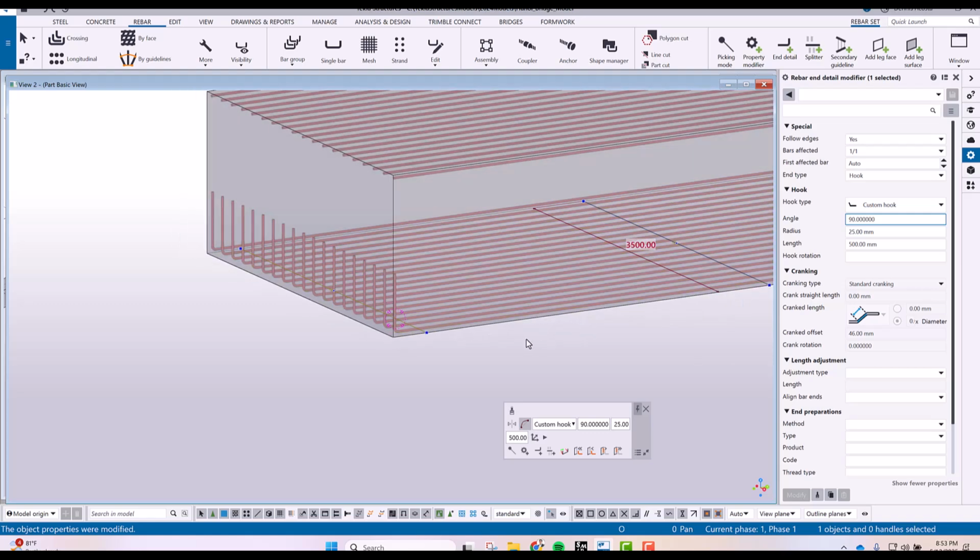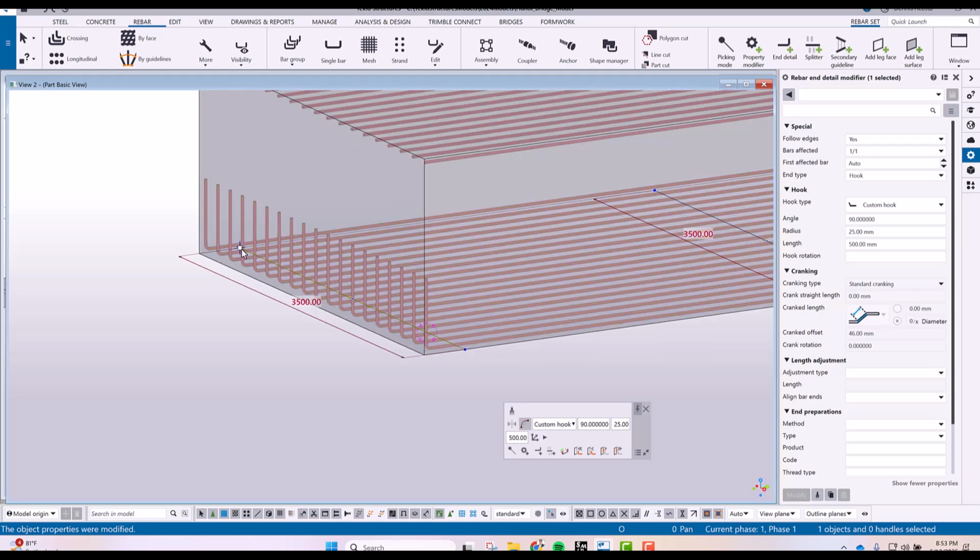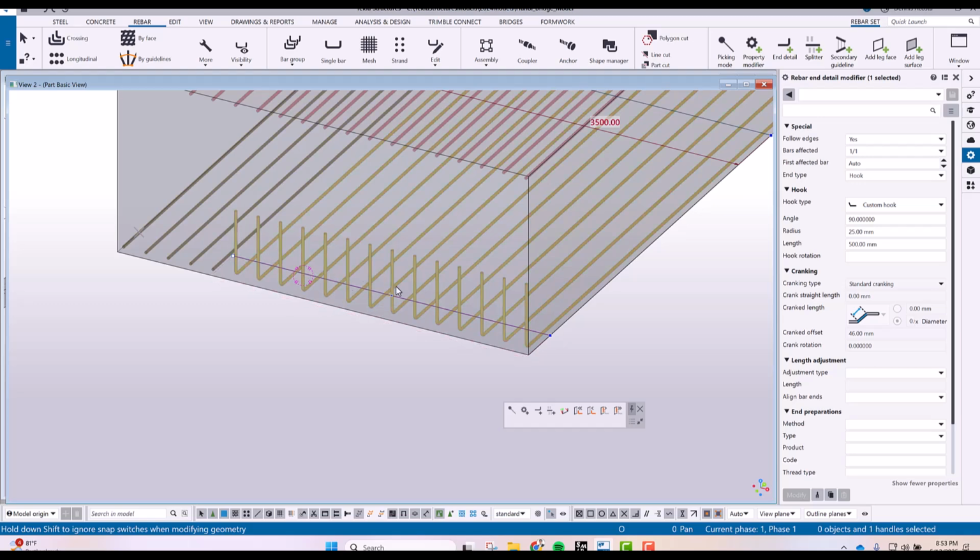Now, as I've mentioned, if you change this guideline here, let's say 800, that part only will have the hook. So you can identify which rebar set or which group will have the hook. That's the good thing with this rebar set and detail.